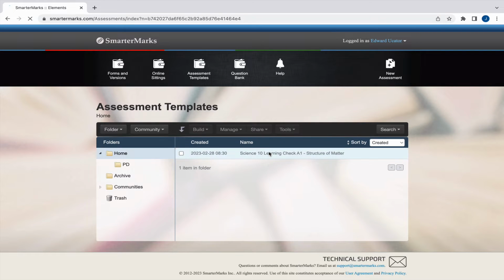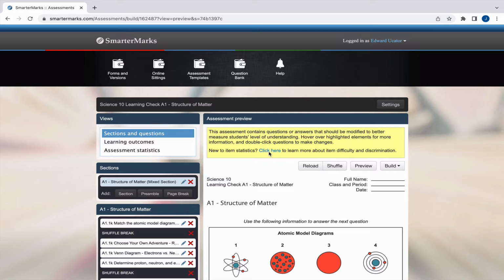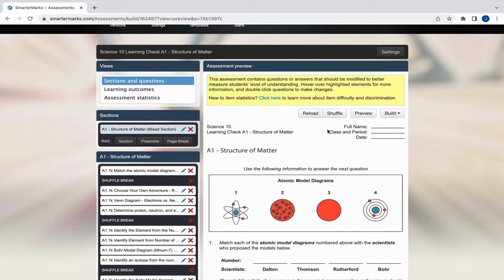We're going to start with an assessment template for a Science 10 quiz here. As usual, we can build new versions by clicking on the Shuffle button here. That'll do three things to improve the security of our assessment. It'll shuffle the order of the questions here, it'll shuffle the options for any multiple choice questions, and it'll randomize any variables that we're using in this assessment.